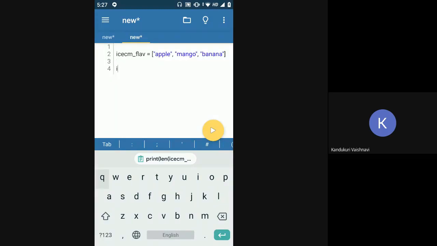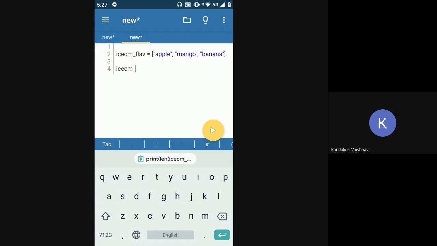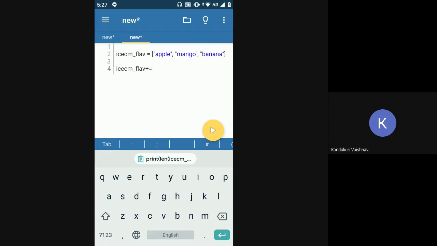Now, if I want to add some more flavors to it, I can directly use plus equals also. Plus equals some, I don't know, lychee flavor maybe, lychee and raspberry flavor. So this is how you can also use append in this case. This is one of the ways you can add elements to a list, or you can directly use ice cream flavors dot append that we saw.